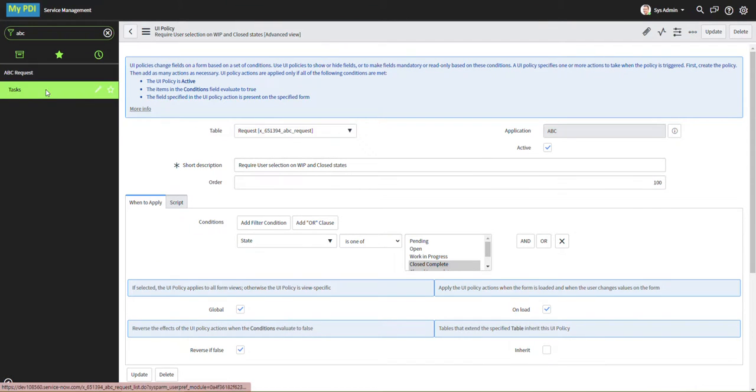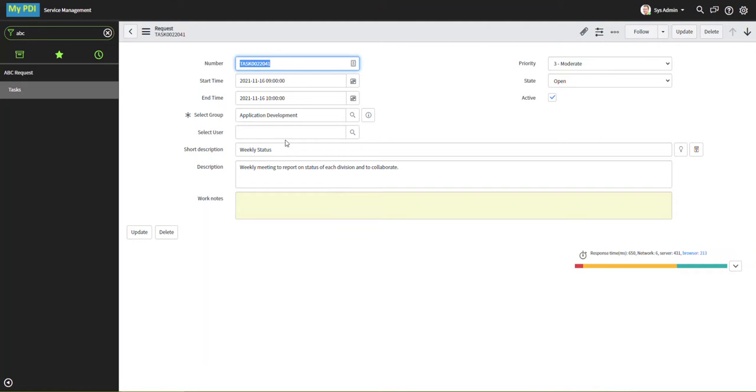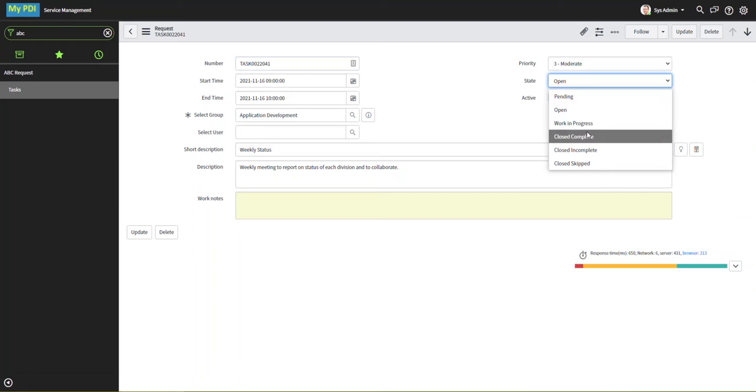And now we'll go back to our request. See, the select user is not required, but if we select a closed state, it does become required. And then if we take it back to an open state like open, it is no longer required.